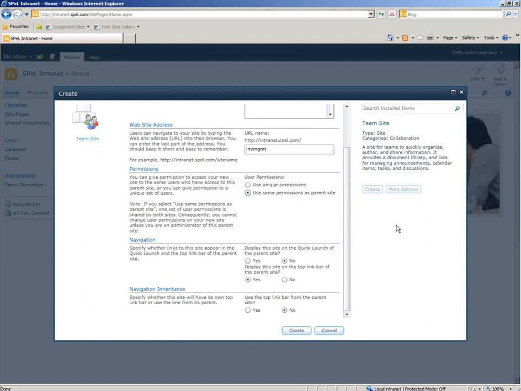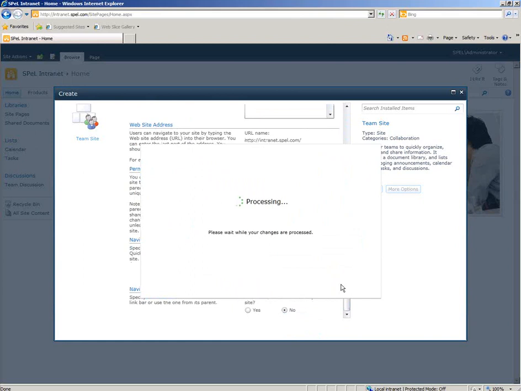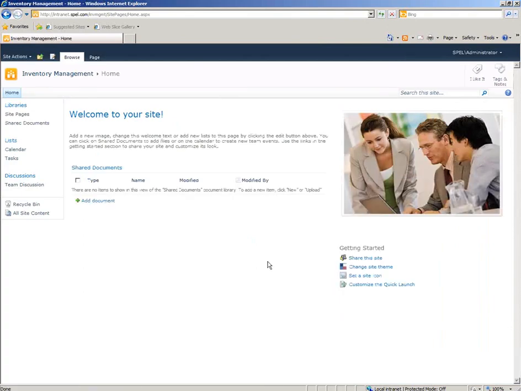But I think you should always go to More Options, look at these options, and once you're comfortable with it, then you don't have to go there anymore. But it's a good reminder to see what you can do when you're making the site. Okay? Click on Create. Takes about half a minute, usually less, to make a site. There we go, much less this time.